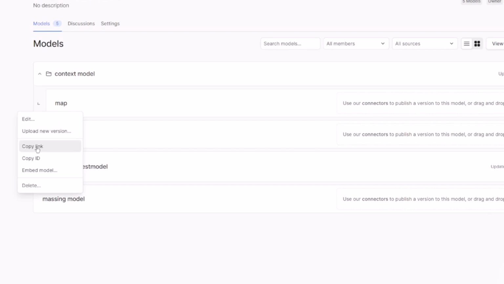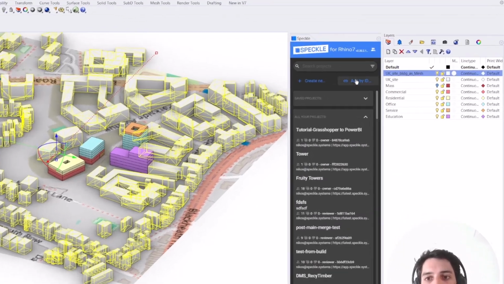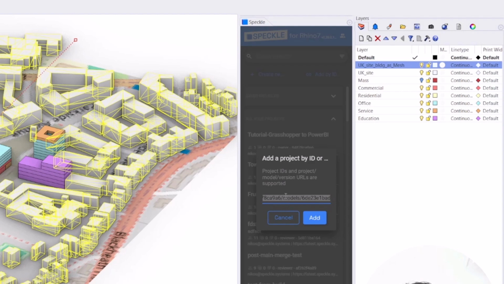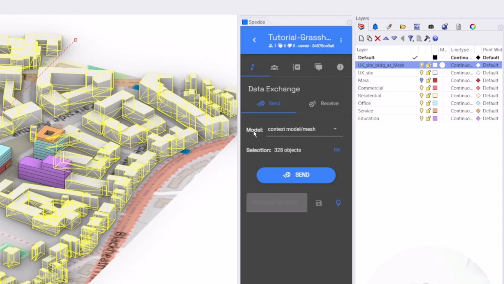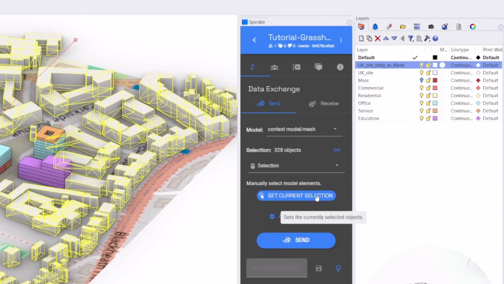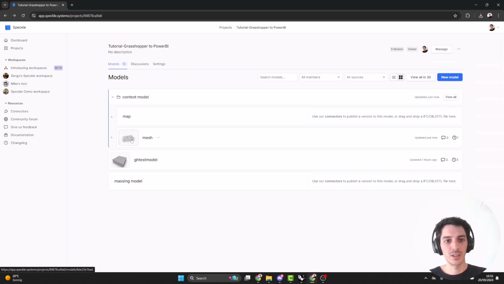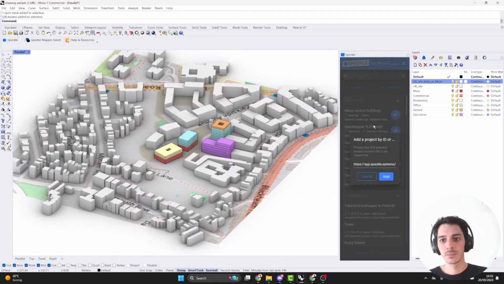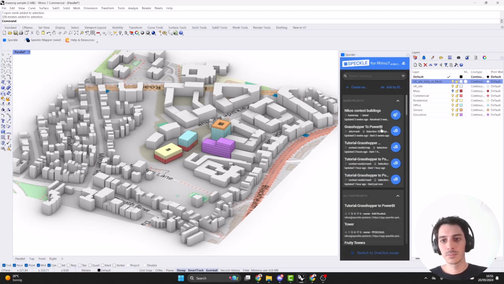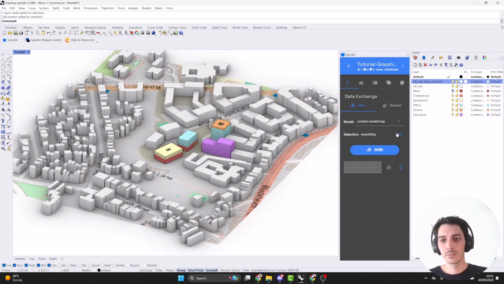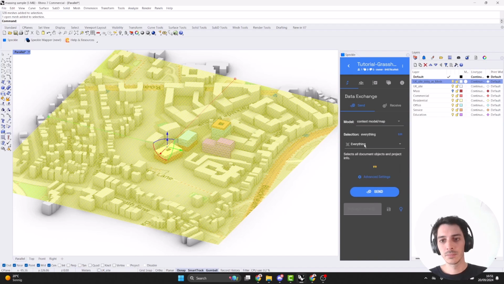So I'm going to click the three dots and click copy link. I'll go back here, add URL, and paste my URL here. Now I have my model, context model slash mesh. I'm going to set curated selection and send this. Perfect. I go back here and I will see that I have my mesh here. Now I'm going to do the same for the map. Set query selection and send.